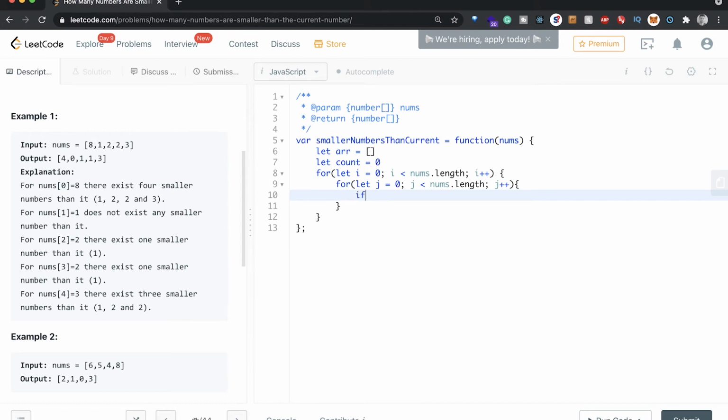So we can do an if statement. We want to see if nums[i] is greater than nums[j] here. If that's true, that's just going to be if our first number is greater than our second number. And as we go through, then we can increment our count. So we can go count++ like that. And then I think that's all we really need to do for that.